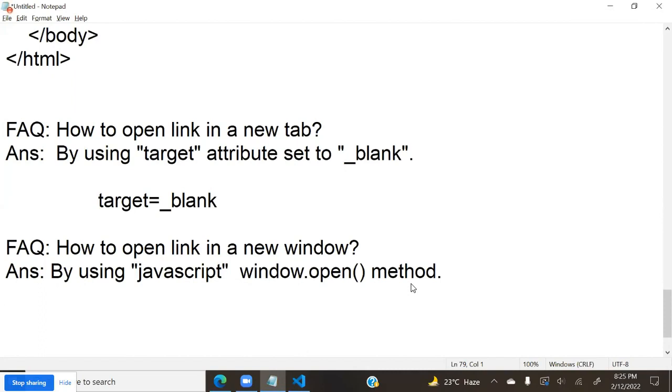Earlier, a few years back, browsers were not tab based. In that case, underscore blank worked as a new window only. But now in modern browsers, it is not working. Now in modern browsers, underscore blank will work as a new tab, because over the last several years, browsers changed from window based to tab based.